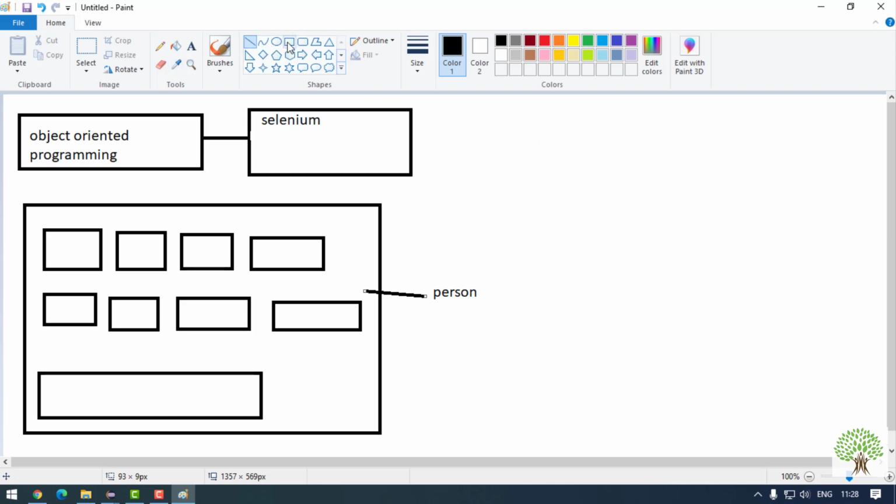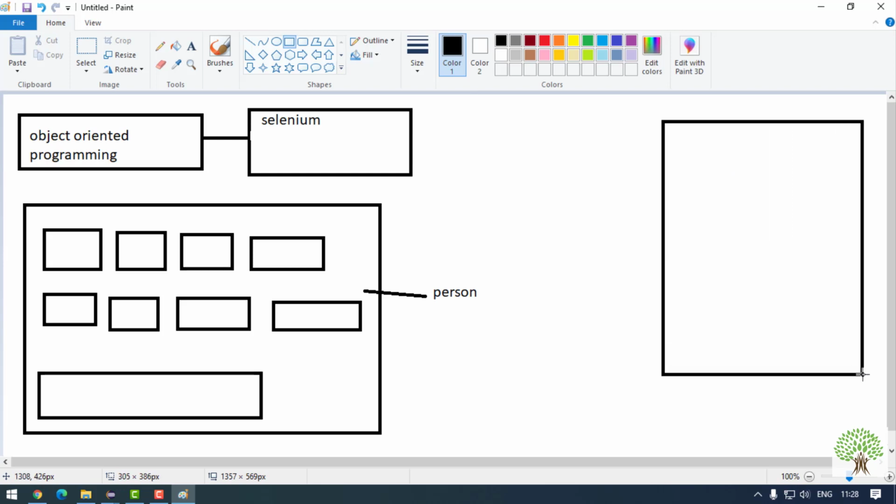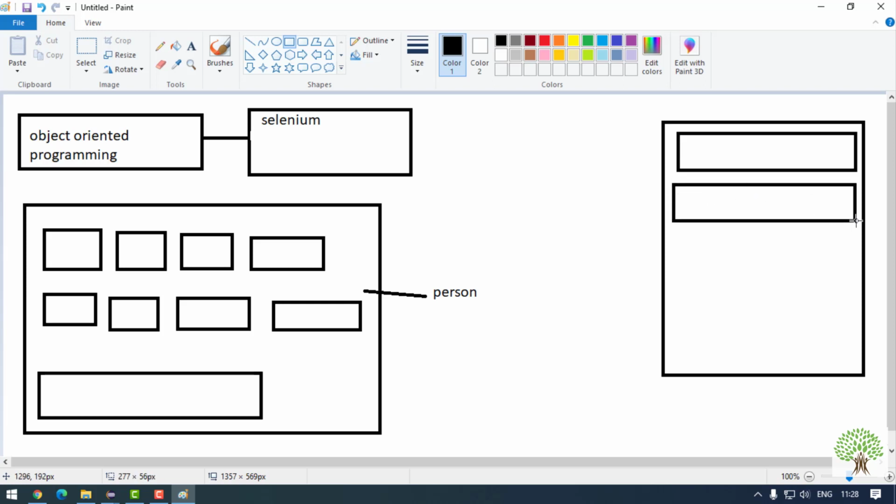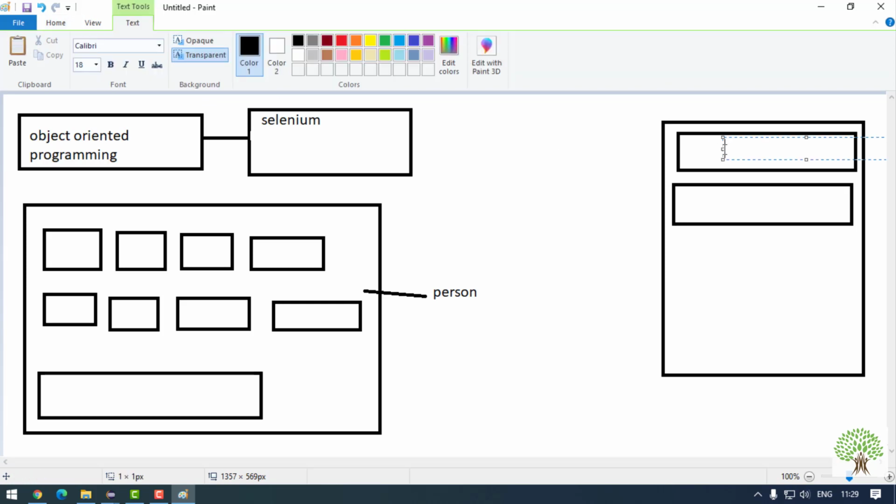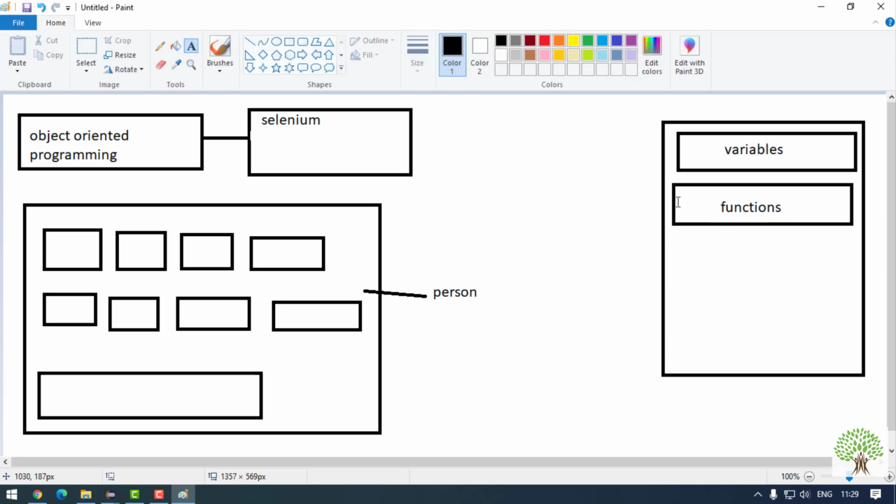Now suppose I have a class, and inside this class I have some local variables and some functions. These are some of my variables and these are my functions. Now when I have to access them, I need to have something to access them.